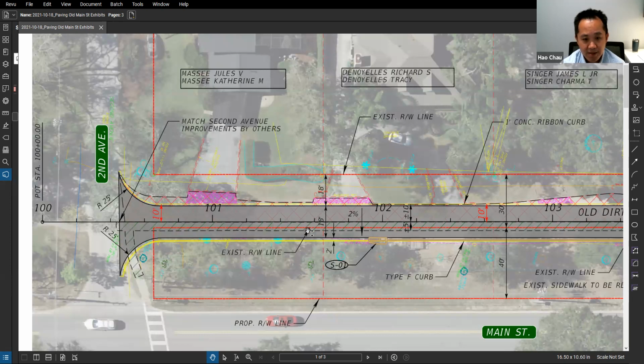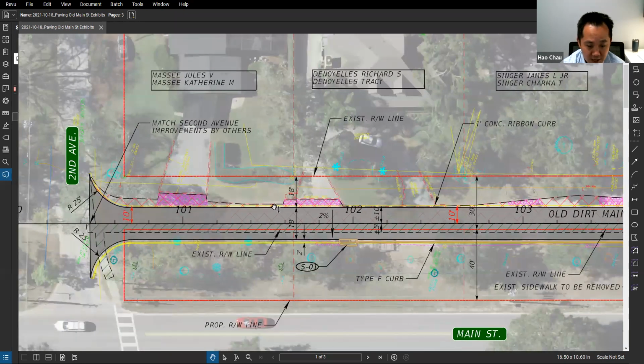The gray solid shape that you see is the roadway, and the yellow line right here is what's called a ribbon curb. A ribbon curb is just a flat concrete curb that's about 1 foot wide, and it's flush. The road is all going to be pitched 2% towards the east, away from these properties. And we're going to catch all the runoff with a type F curb and gutter, which is the standard curbing that you see on most roads.